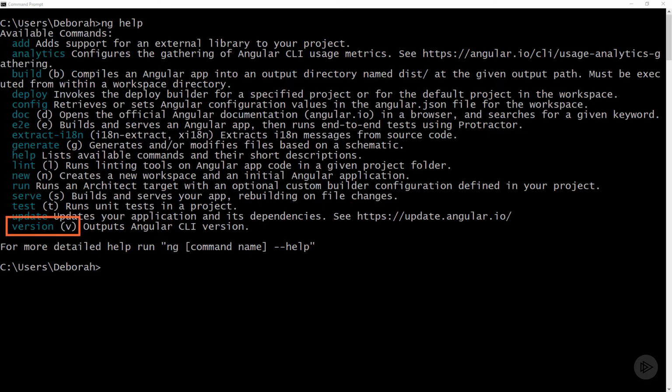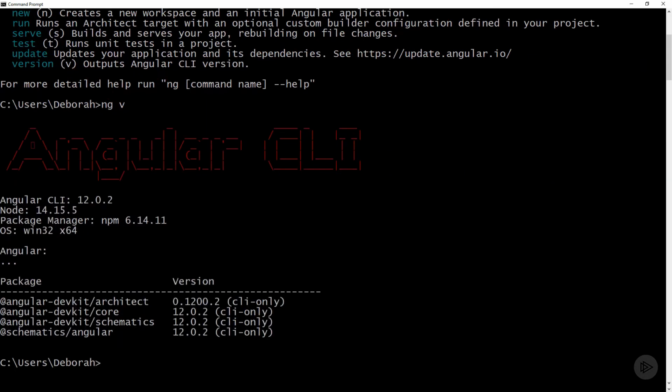Let's try out the version command. Type ng in the command. We'll use the v alias, and we see a nice text output, including our Angular CLI version. When you watch this course, you may have a newer version. Now let's walk through how to use some of the key commands of the Angular CLI, starting with ng new.